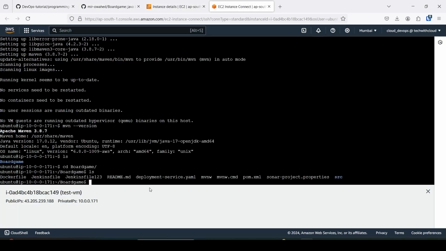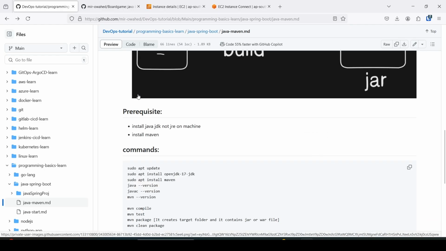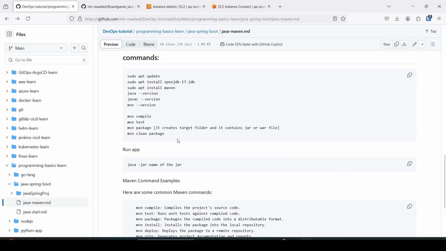First, you should build the application. To build the application, you should run the Maven command. What is the Maven command? Several Maven commands are available. I have mentioned them in my GitHub repository.